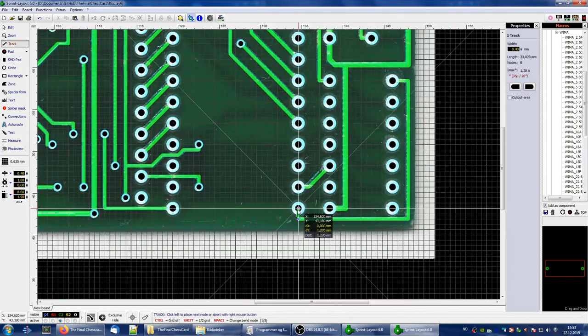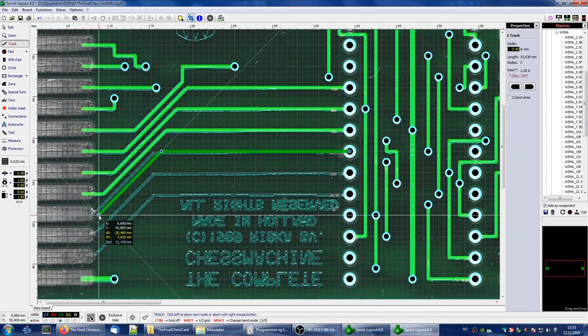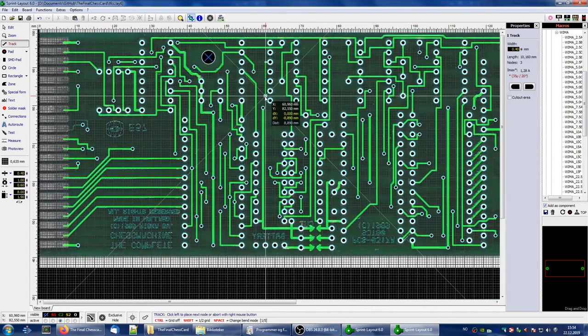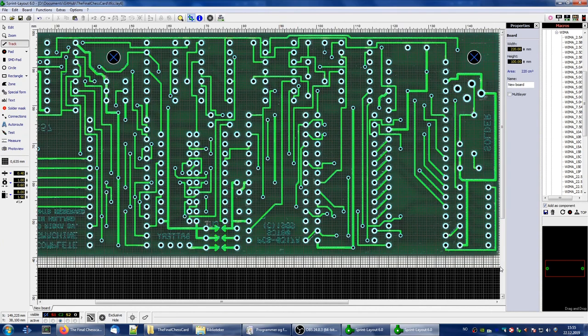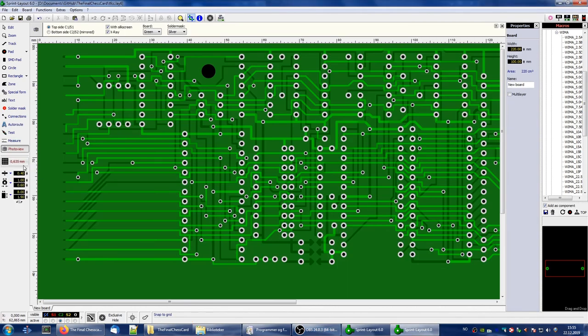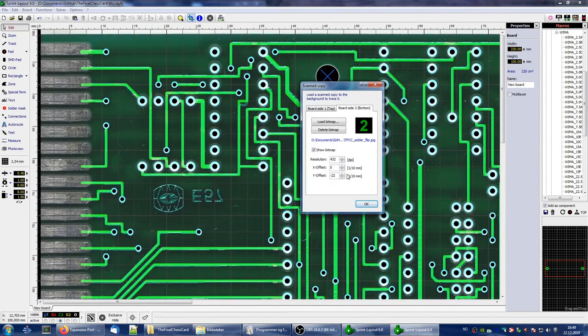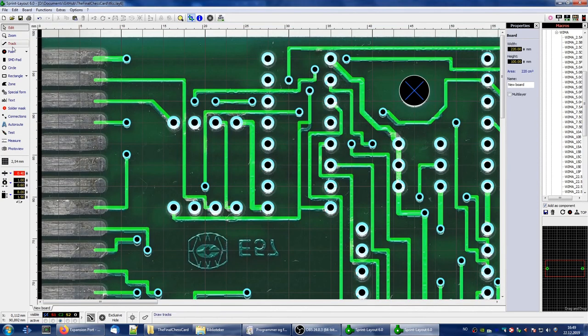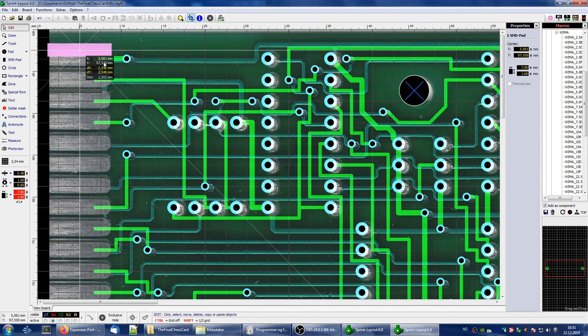I forgot to say this, but now I am on C2 or copper layer 2, which is the bottom side. Just finishing up here. And there you can see the photo view, which is nice. You can see what it's supposed to look like. And very soon I will start putting pads. Yeah, now I'm putting pads.